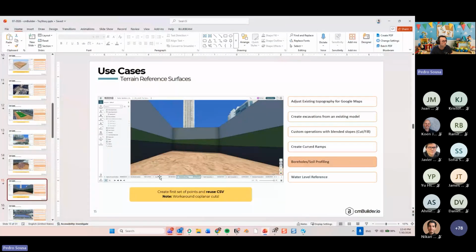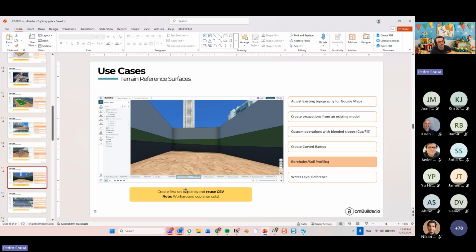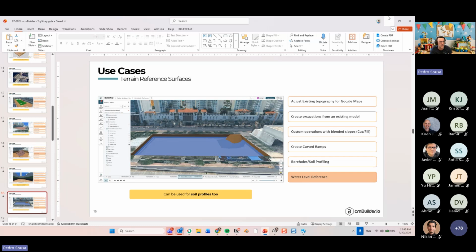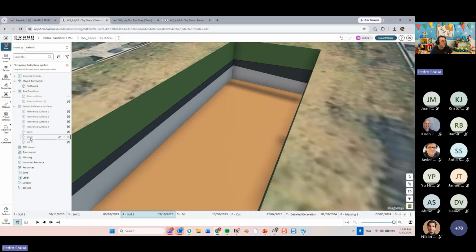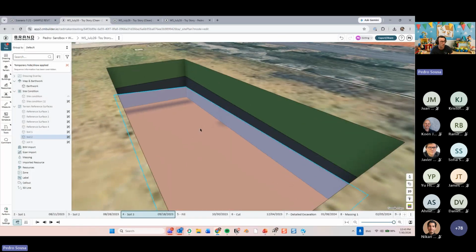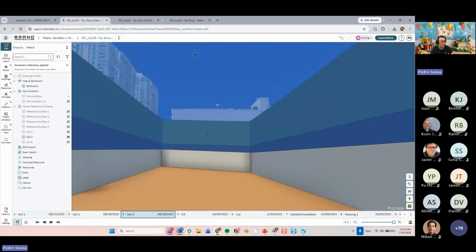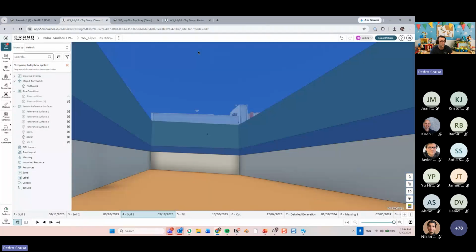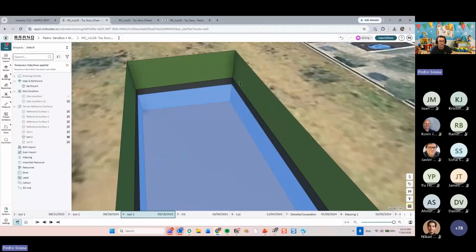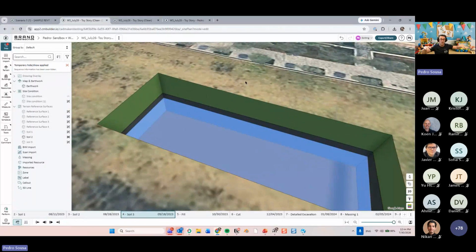Okay. And an extension of this use case is for you to show a water level reference. So let's pretend that one of these soil profiles over here is like a water level. So you can have this turned on so you can see how your water level will impact your cuts and so on. Again, just the idea of using this as a reference for your profiling.